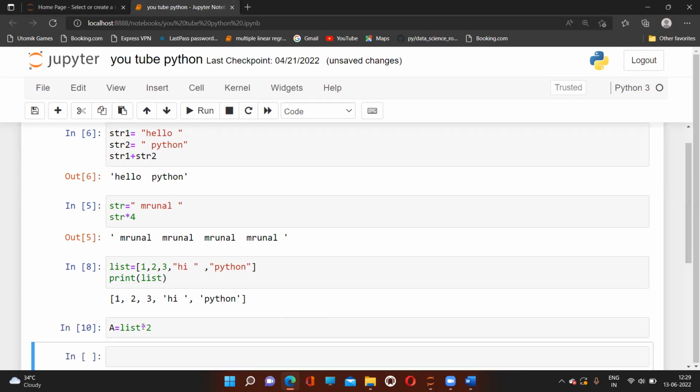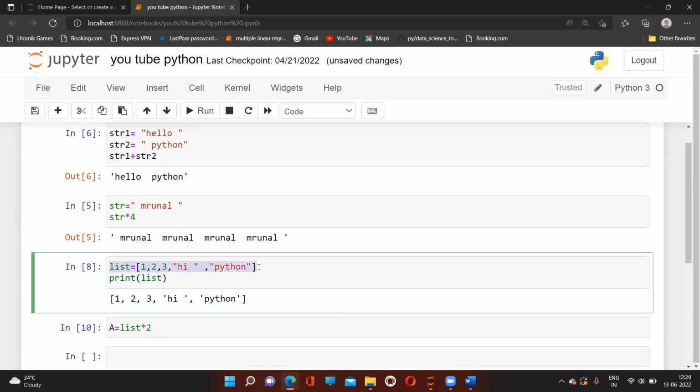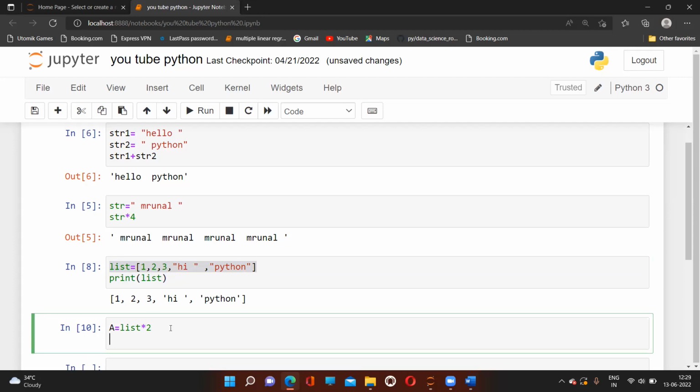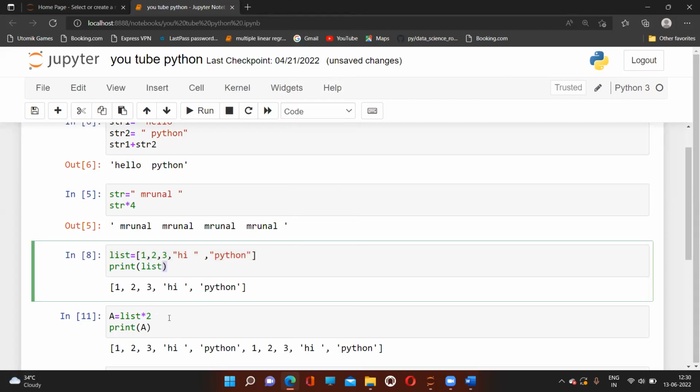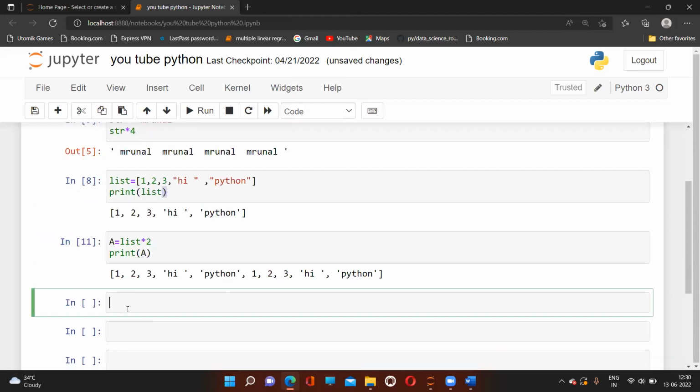For example, a is equal to list multiplied by 2. That means the list is repeated two times, and I have given a variable to store the result. So I'll say print a. Now we have two lists, a and list. I want to add those lists, so I'll write b is equal to list plus a. Now I'll say print b.